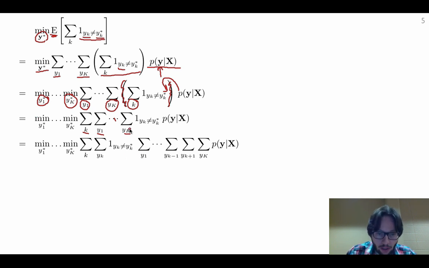Now, I notice that this term here only depends on the value of yk for the position k that's indexed here. So this is a constant with respect to y1, up to yk minus 1, yk plus 1, up to the last label. So I can push this upwards in the nested sums, right in front of the sum over the value of the kth label in the sequence position k at which I'm measuring the error.